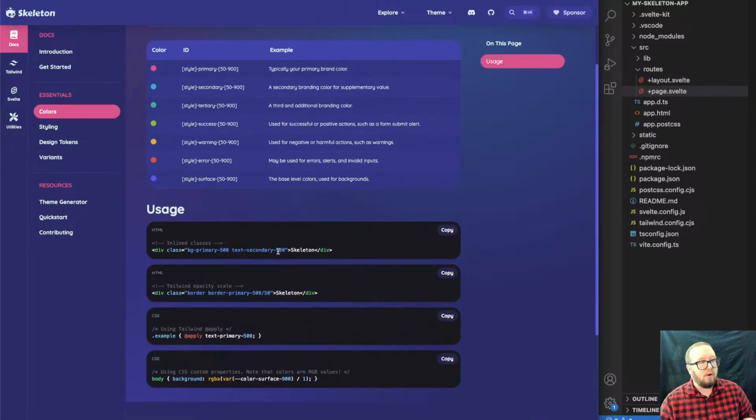And through the plugin, Tailwind gives you several different ways to utilize those colors. You can either just create a class and add them like you would expect with a utility class here. You can do things like opacity. The way we set up the colors, they're set up with RGB values, which is what Tailwind recommends to enable opacity with colors.